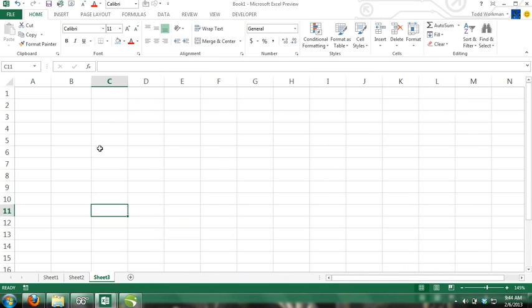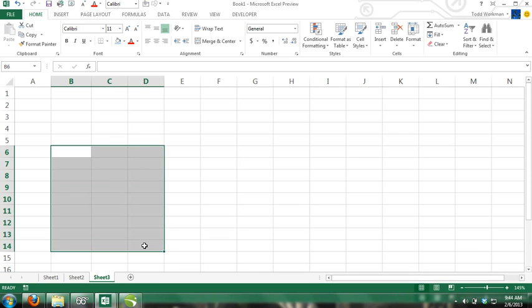Step 4. Activate cell B6. Hold down the Shift button and click on cell D14. Now you've selected a range of cells to work in. The first cell in the range should automatically be activated.